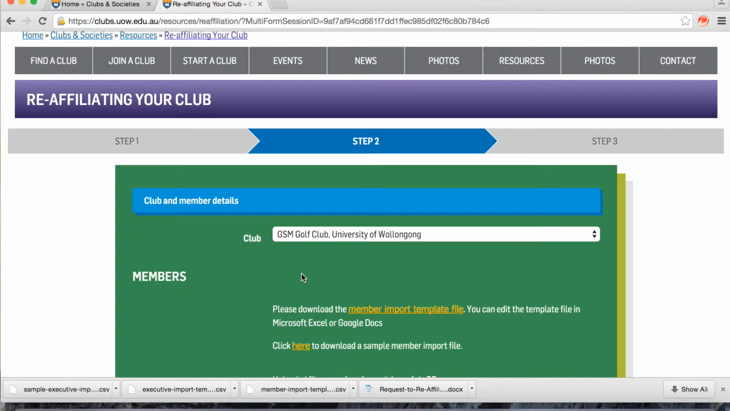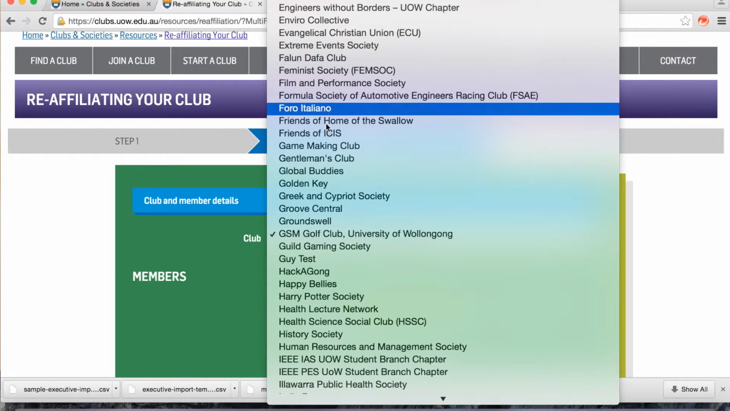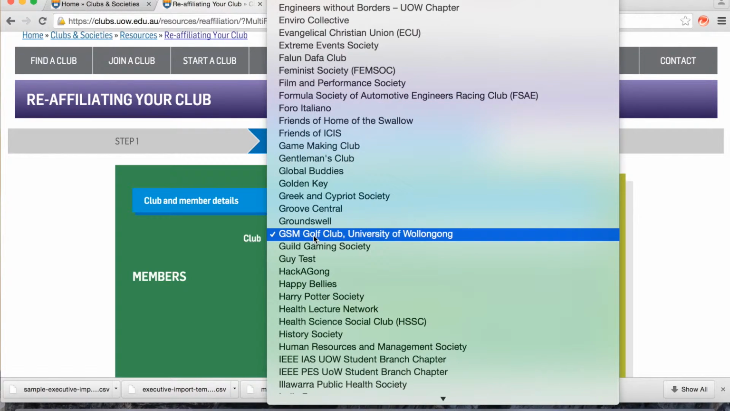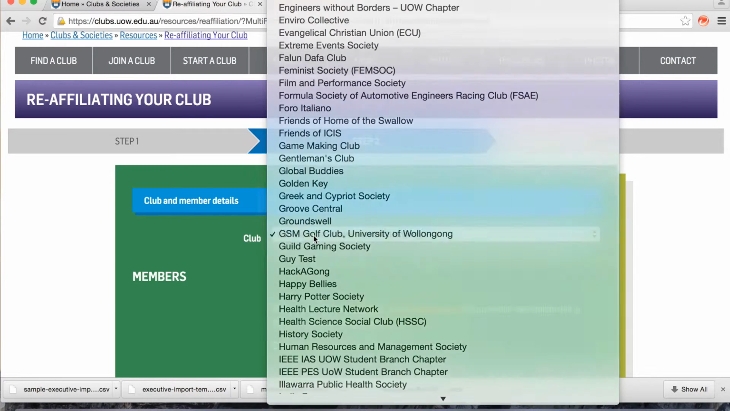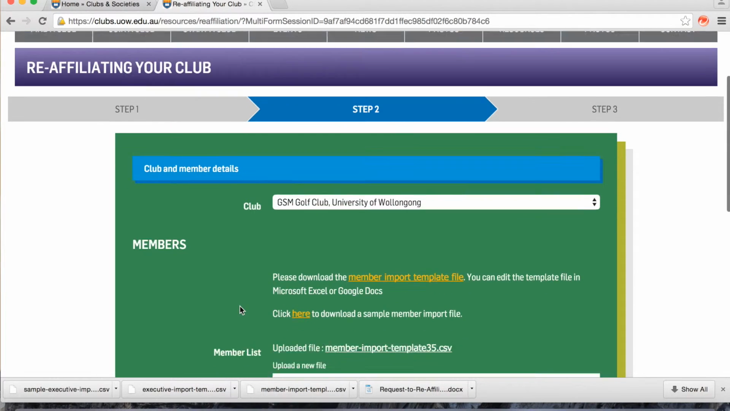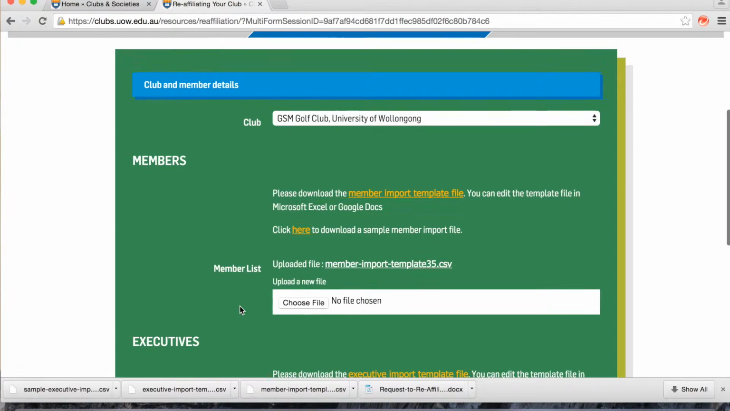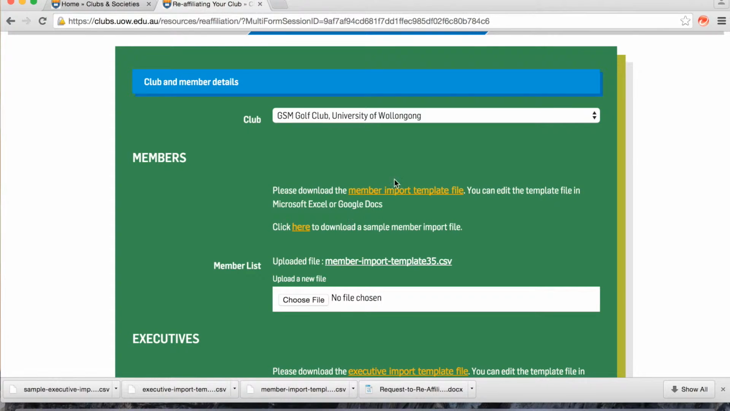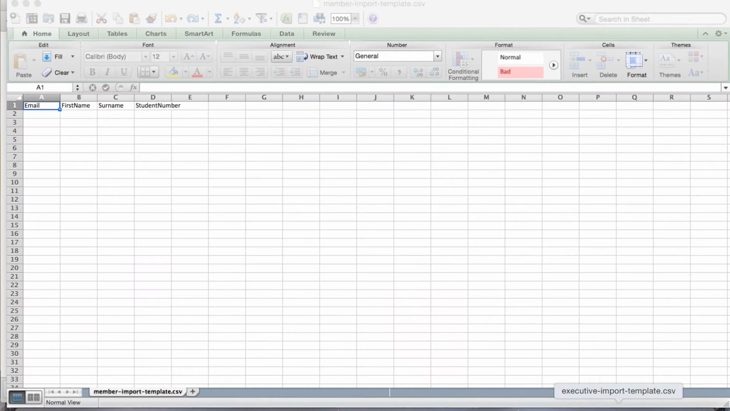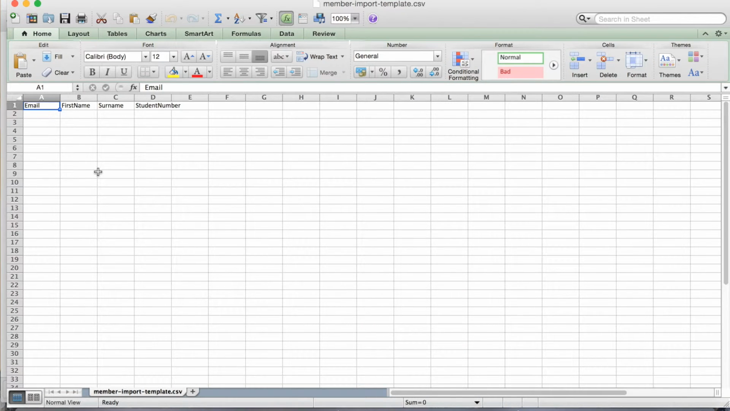Now, the first thing you'll see here at step 2 is just to select which club you're re-affiliating. Obviously, you would have already been on our system. So in this case, I've just chosen the golf club randomly. And then we move on to our members. So the first thing you've got to do here is obviously have a look at the template file, which looks just like this. And you'll see here there's an email, first name, surname, and student number.